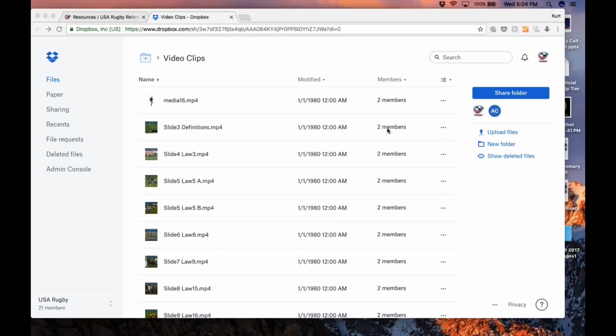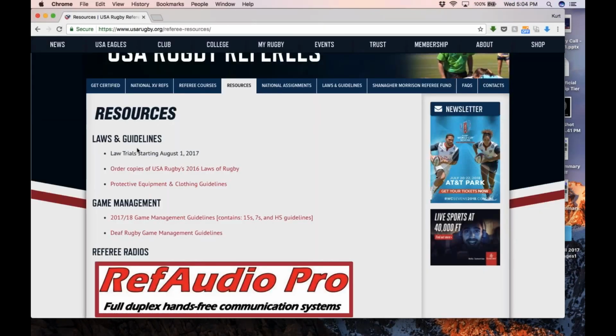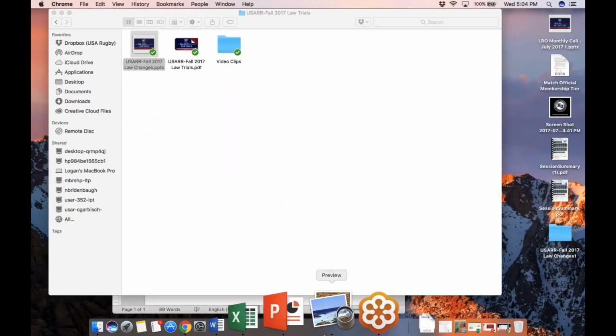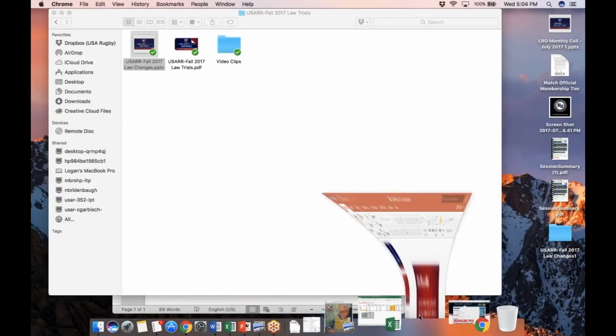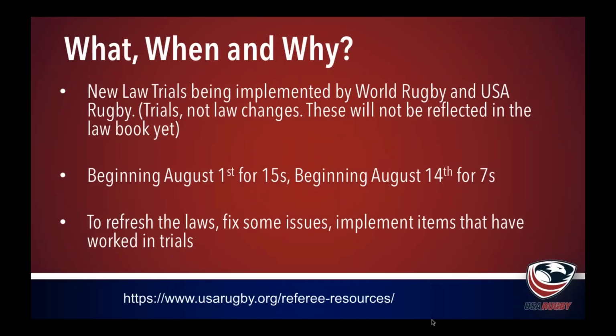So without further ado, we can dive right into this. Again, under resources, the first one is law trials starting August 1, 2017. We'll dive right in. All right, so what are we talking about, when, and why?